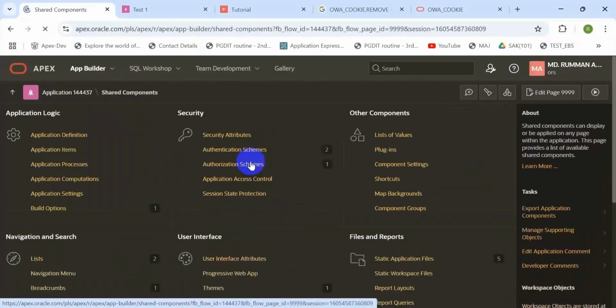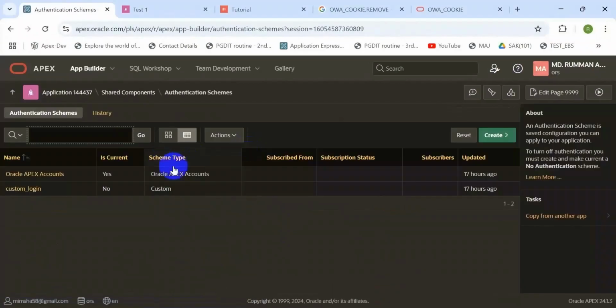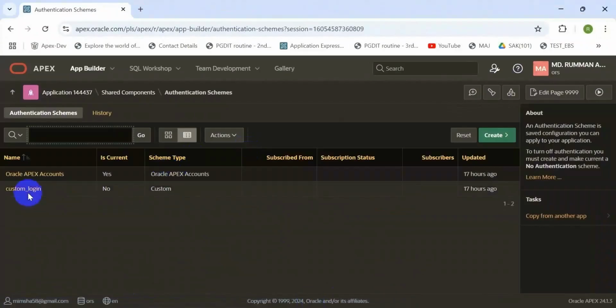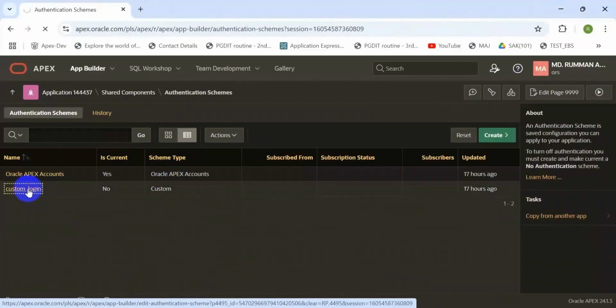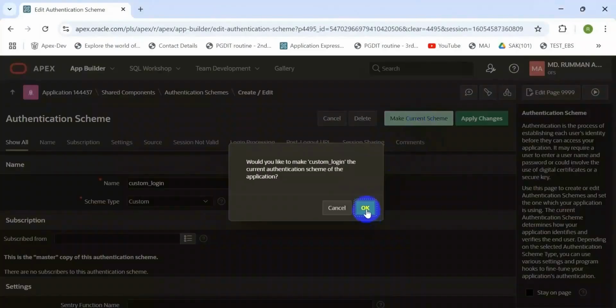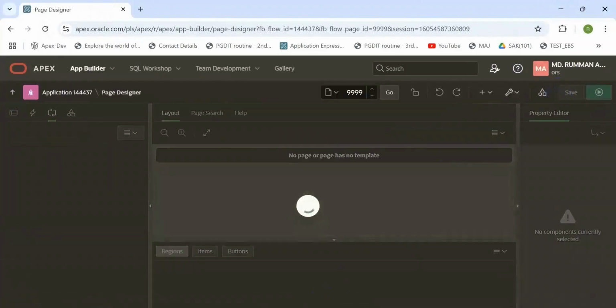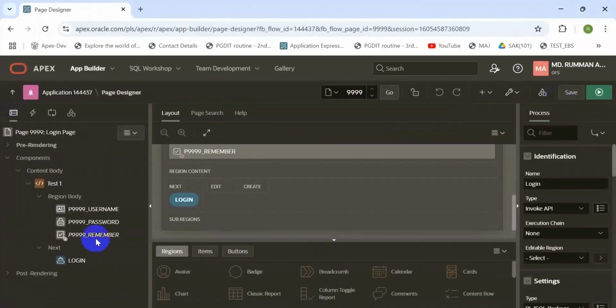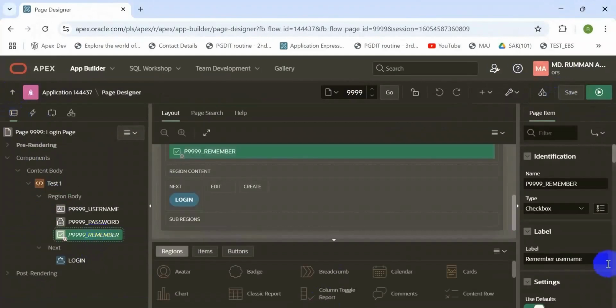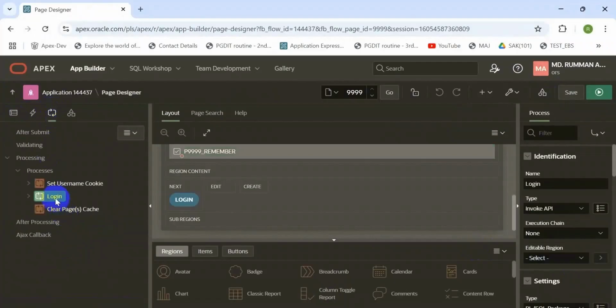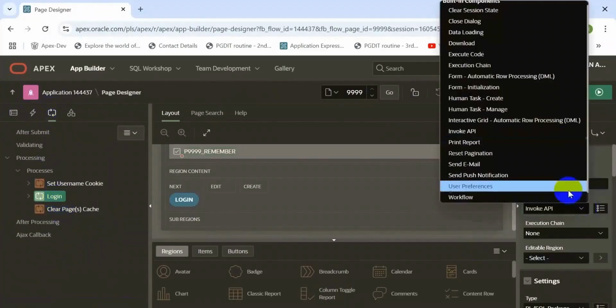So let's start the technical session. Go to the authentication schemes and select the custom login. I have already shown this in my previous video about authentication custom login. If you missed that video, please watch it first. Now in this page, first change the label of the checkbox item to keep me signed in, and then change the login process.